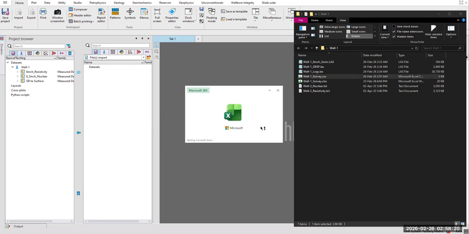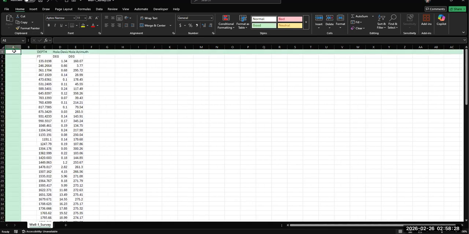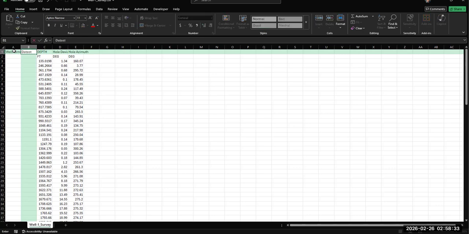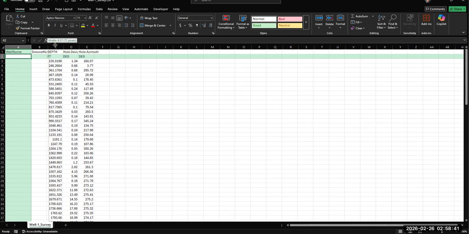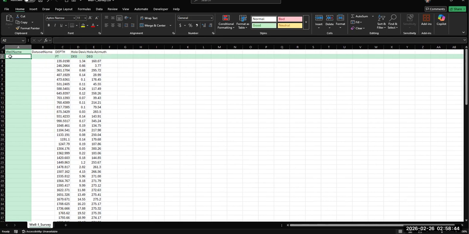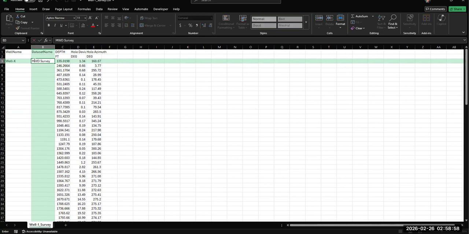So if I open the file, you can always add two columns in here for each file, if you want to load it, with well name and dataset name. If I want to have a different well name, say I have a random file name, but I want the data to load in a different well, so let me call it well X, and the dataset is MWD surveys.